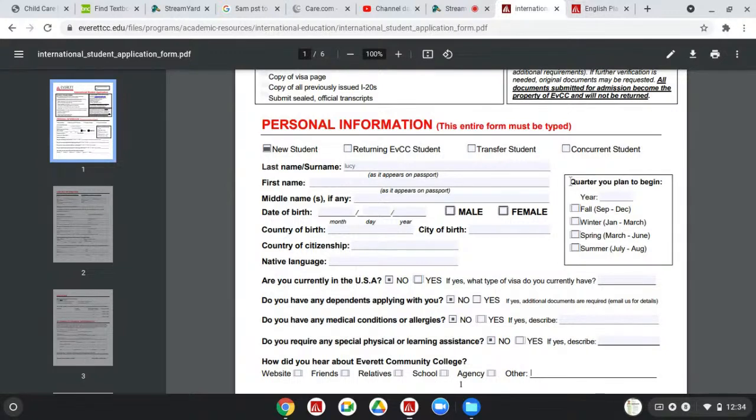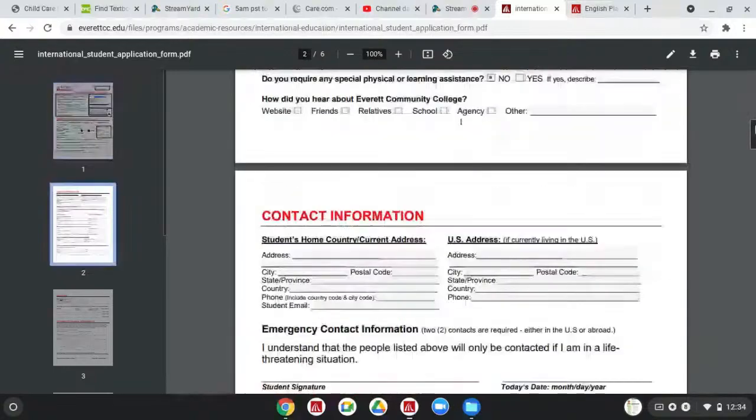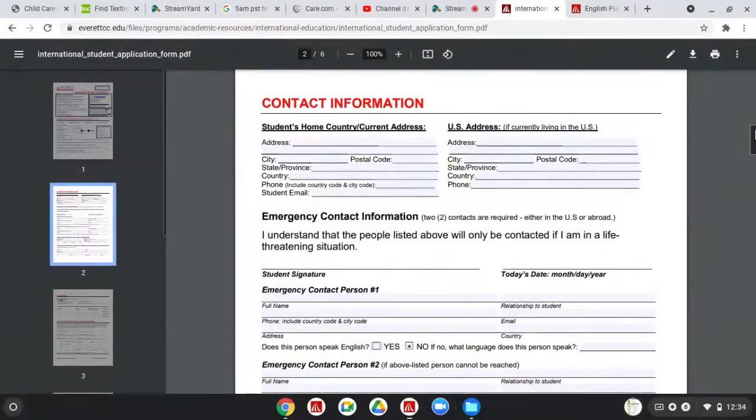Then here you have to select which quarter you plan to begin. So quarter basically means semester. Which semester do you want to start with? Fall semester starts in September, like right now we're in September. Which year do you want to start, next year? For example, winter, spring, summer, whichever. It's pretty straightforward, guys. There's nothing much you're hiding.